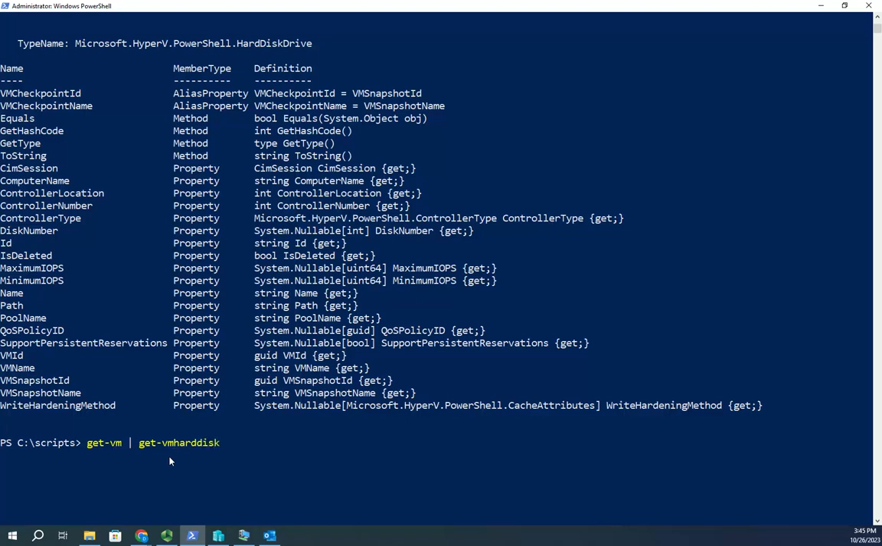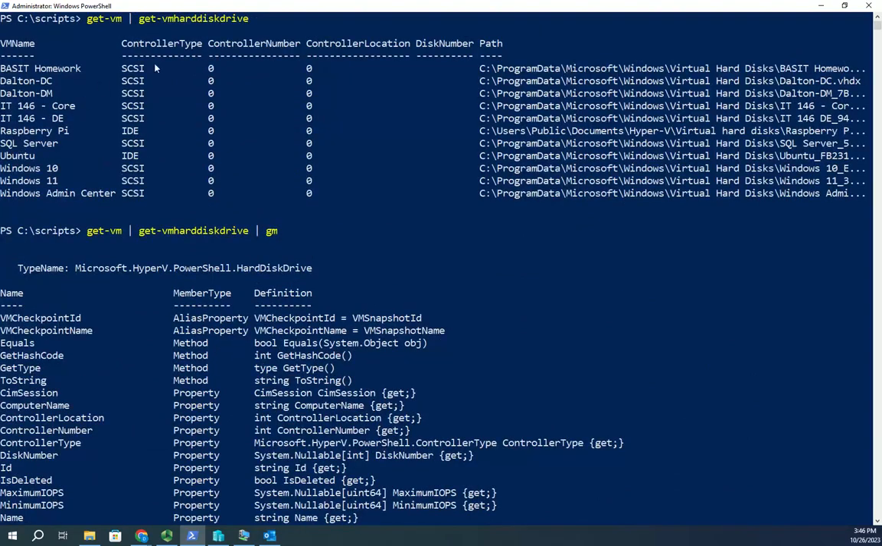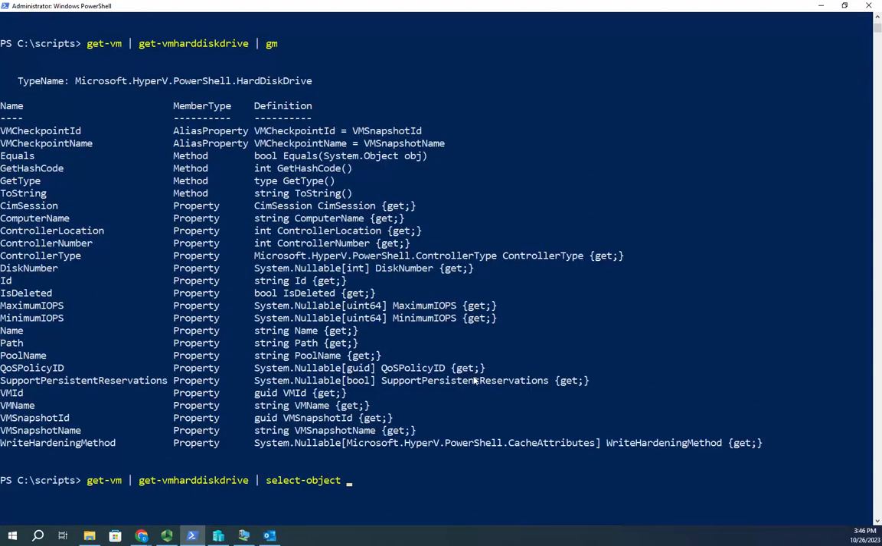VMHardDiskDrive. I'm going to select the objects that I want. And there are certain things that I know I'm going to need. So I'm going to want the VM name, the controller type, the path, and then let's choose maybe some other things that might be helpful. I might want the controller location or the controller number or the disk number or the name. Let's go ahead and do the name as well.